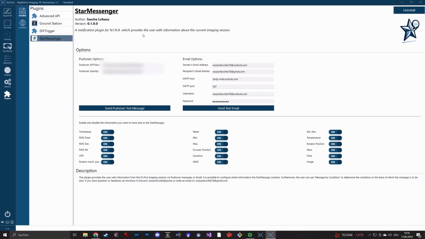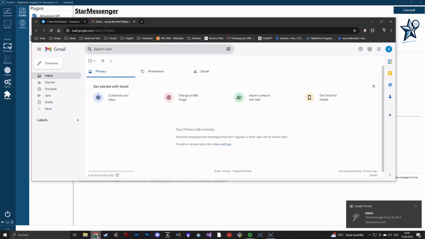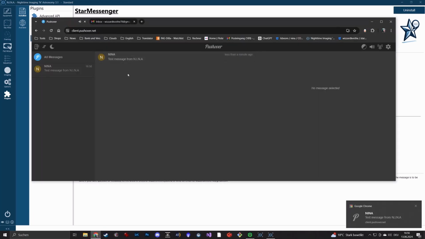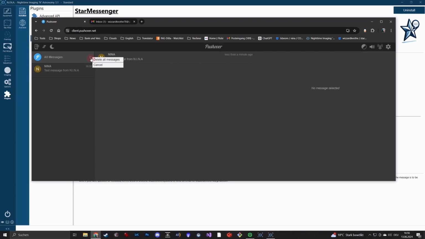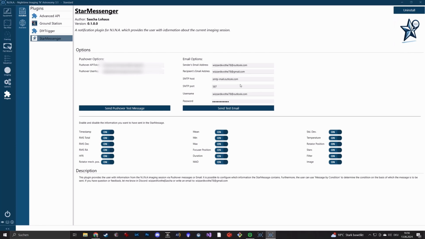As you can see here, there are options for the Pushover configuration and for the email configuration. I've also implemented buttons to test the sending of Pushover and email messages. Let's check it. I already opened the browser and pushed the button, as you can see here. The Pushover message was sent and also the email was sent. So the first test was successful. I will delete the messages again and the email too.